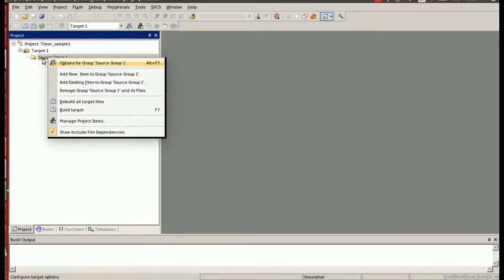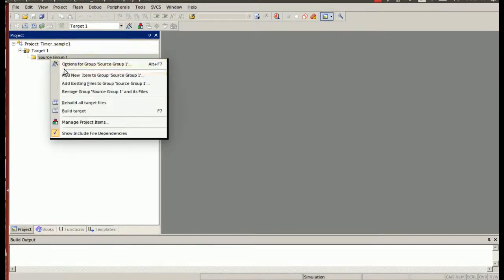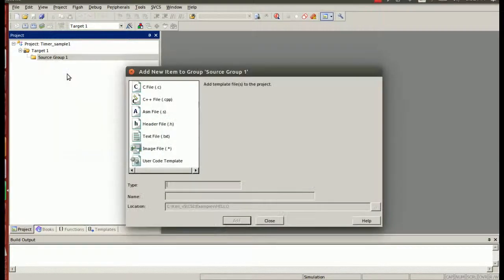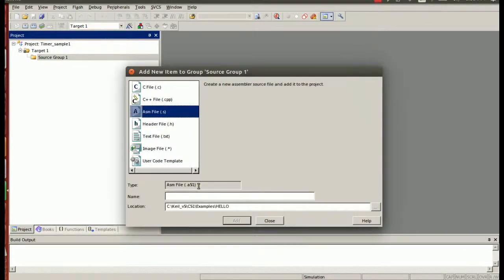Okay, so to do that, right click on source group 1 and say add new item to the group. Okay, so you can add a C program or a C++ program or an assembly file or a header file, and so on and so forth. Now to demonstrate the timer, we will use an assembly file. So we will click on assembly. Now assembly file will by default be saved as .a51. So I will name the assembly file as timer underscore sample 1.